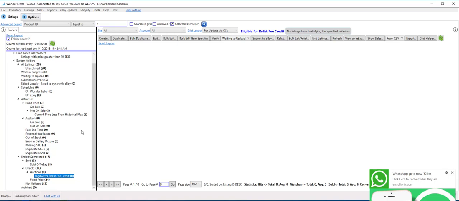But please note, as I said, this only applies to auctions, and also you have to relist within a specified period. I believe it is 45 days after the listing ended. You have to relist within 45 days, but please check with eBay's documentation as things change.